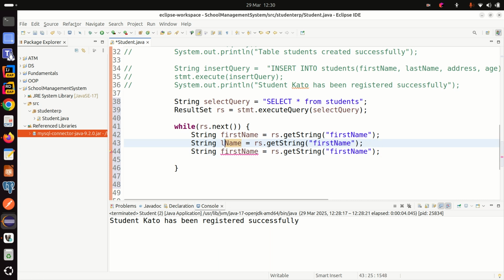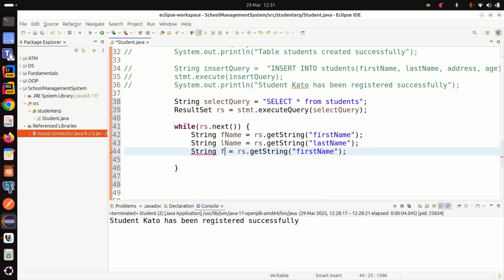So here I will say last name, and of course the column name in the database is last name. So that you don't cram, let me use fname so that you know these are variables. Then here you just put column names. Then here I can say from where, so that you don't confuse it. Then the column name is address.